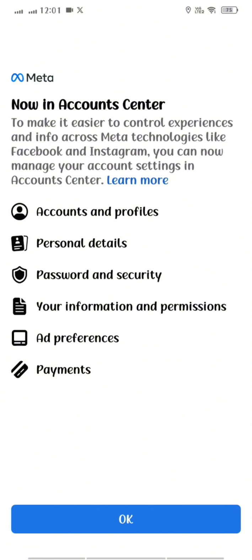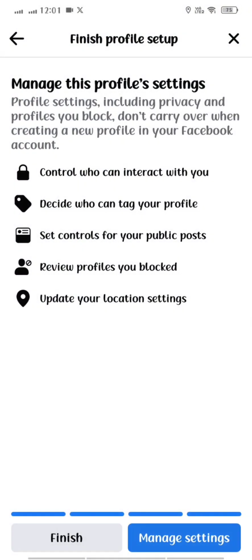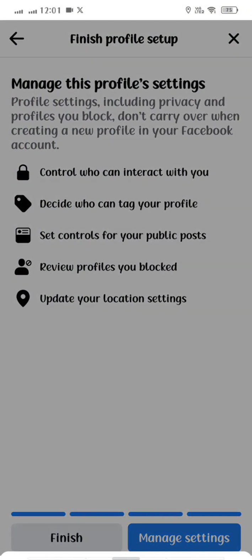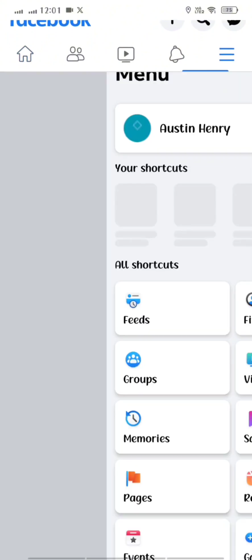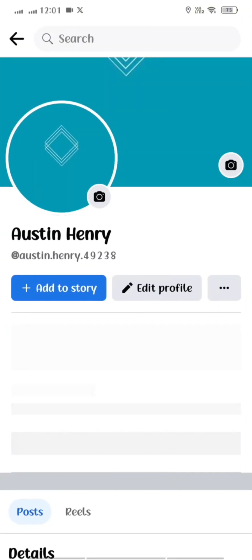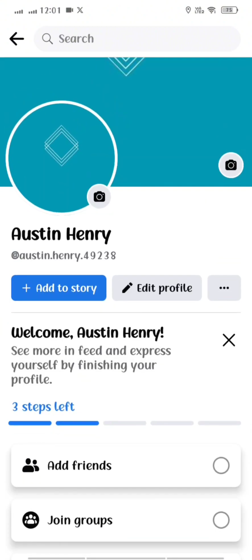So through this you can add settings, and if not, click on the OK option and then click back. After back you have to click on the finish option and then click on the done option. So through this your profile is being created. You can see that this is your new profile. So through this easiest process you can create your profile. You can create a Facebook account with a Gmail ID.